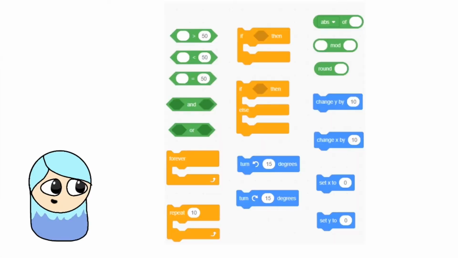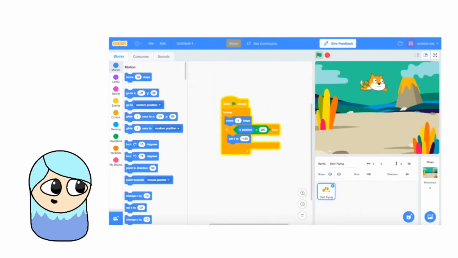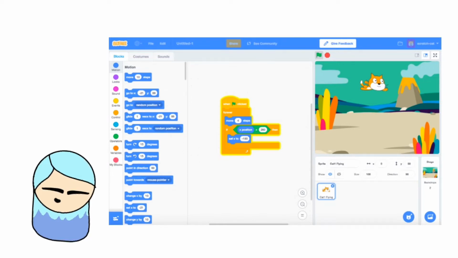Scratch uses blocks instead of lines of code to make things happen. These blocks can be stacked on top of each other to create simple games like this. You can personalize the backgrounds, the characters, and their lines of code. I highly recommend Scratch because it's kid-friendly, easy, and satisfying to use.